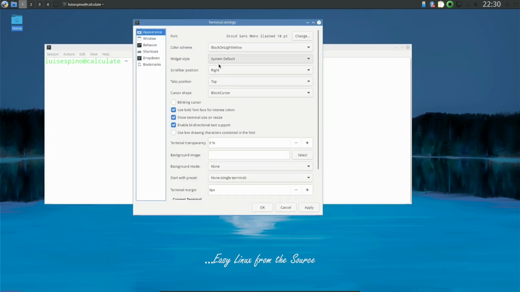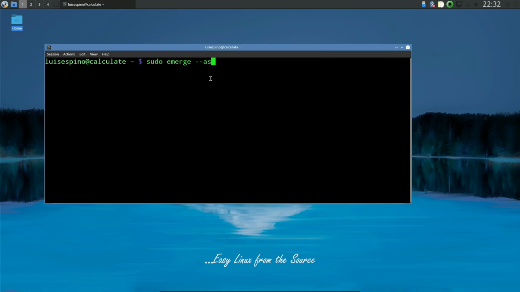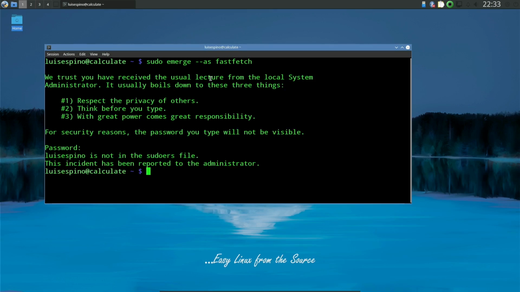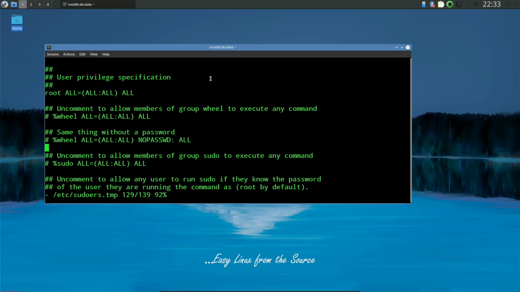We open the terminal and increase the font size. Then we change the background to black and try to install packages, but we get a sudo error. We need to fix it using root and visudo. Inside the editor, we uncomment the wheel line. Then we save the file and exit using a colon followed by the letters W and Q.